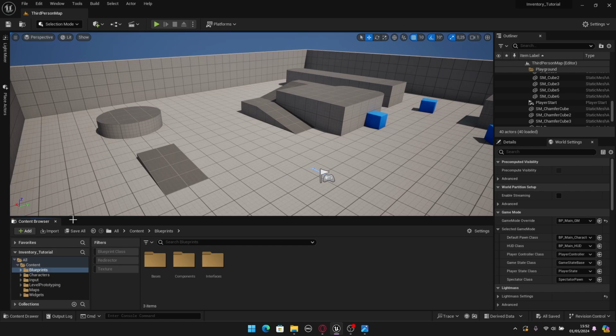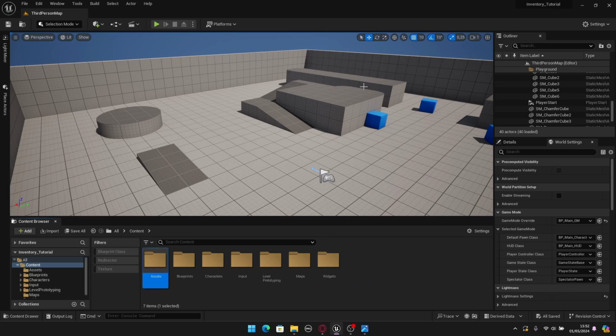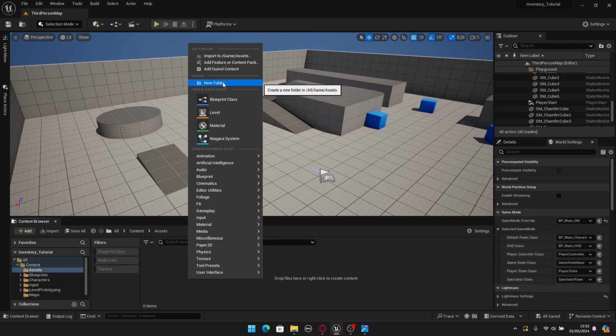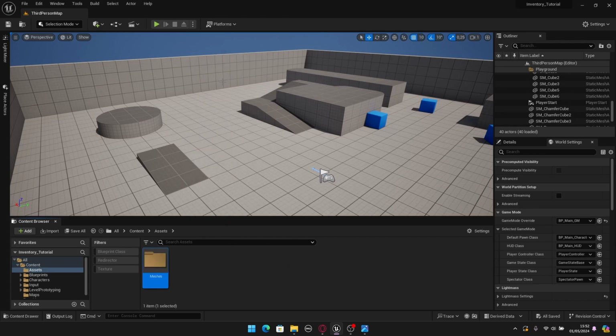To do this, let's go to the content folder and let's create a new folder here. So right click, go to new folder and let's name this folder assets, like this. There we go. Let's open this folder and here I will create a new folder for the meshes. And inside this folder I will create a new folder for collectibles. So collectibles, so everything that is collectible in the game will be inside this folder, so the basic mesh. So now let's open this and start importing the items.